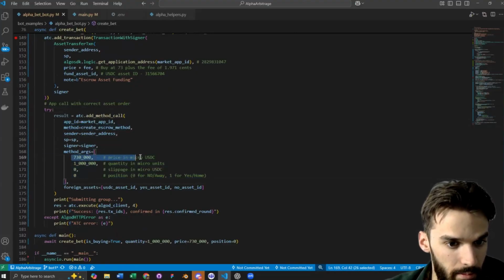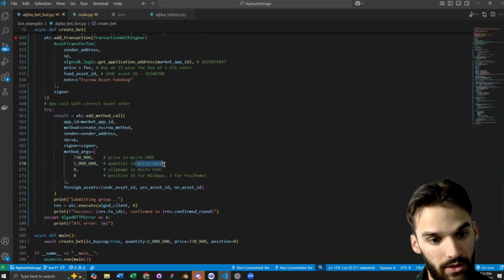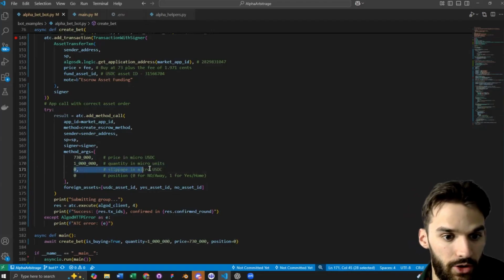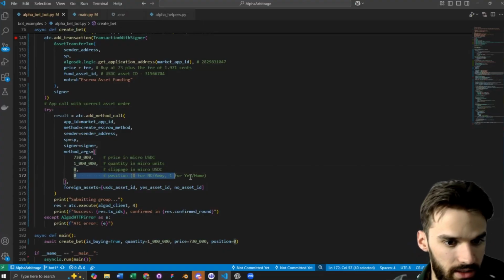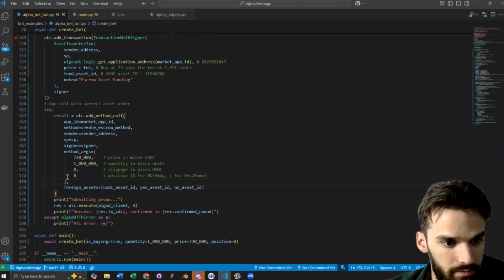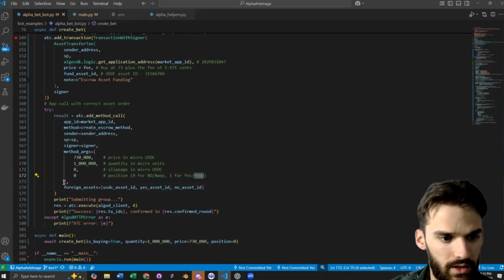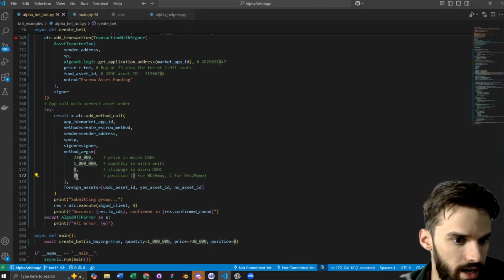So this is the amount in micro USDC. That's the price, right? That was the first argument. The second argument was the quantity. Remember, we're using micro units. The third argument was the slippage. I don't really care too much about the slippage right now. I just would like the order to go through so that we can see it. And then this is the position, right? So 0 is no, 1 is yes. And right here is away and home, because based on what I get from the sports book, that's kind of the yes and no. So right now I'm buying no.